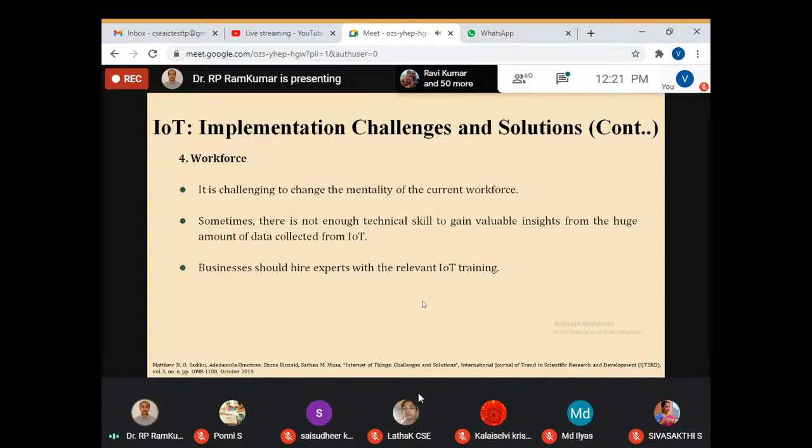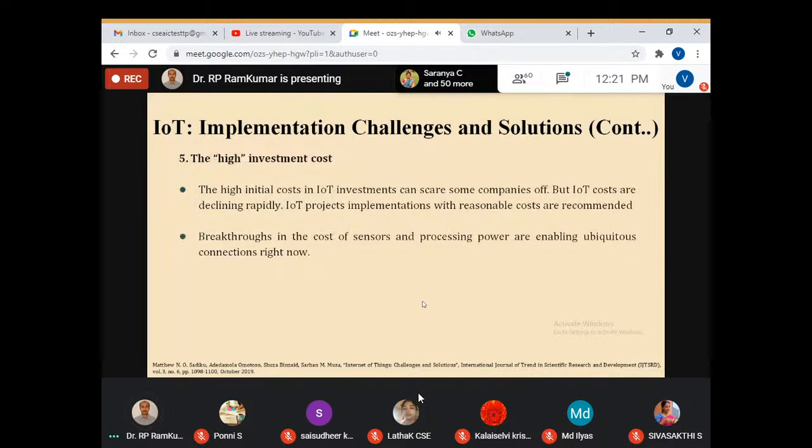It is also about getting trained personnel in the current domain, as advancements come day by day, right? Then the high investment cost: the initial cost incurred in developing and deploying this becomes much more costly, whereas reasonable costs are recommended. But based on the requirement and the scenario, we need to go with the concerned pricing.